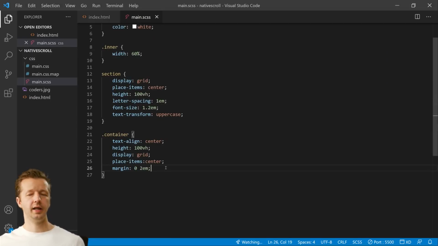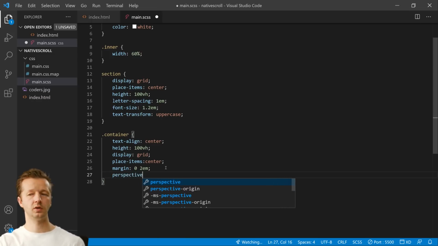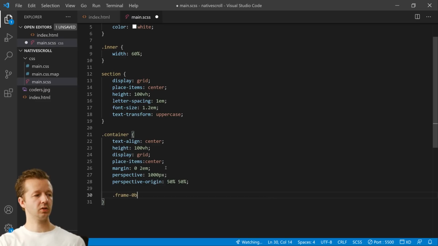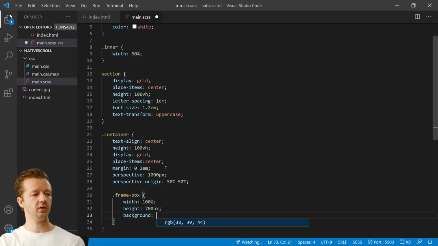Okay. And then we'll do a perspective at 1000 pixels and a perspective origin at 50% 50%. This is gonna help set up our perspective-based 3D transform on the parent container. Now, we're also gonna have our frame box inside of it, and that's going to have a width of 100%, height of about 700 pixels, and then we're gonna do our background URL and coders.jpg.